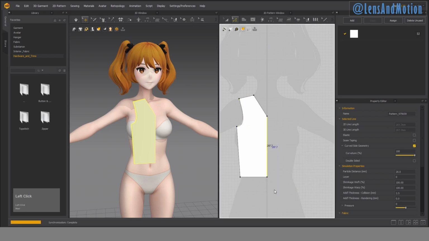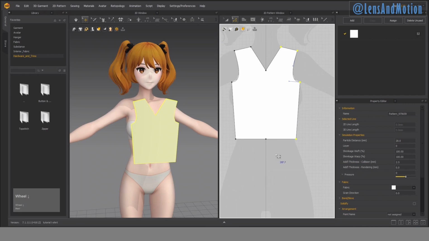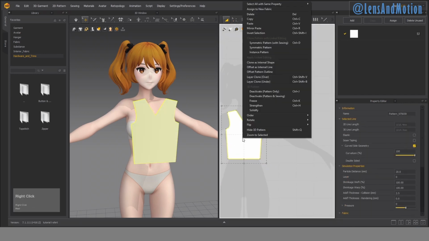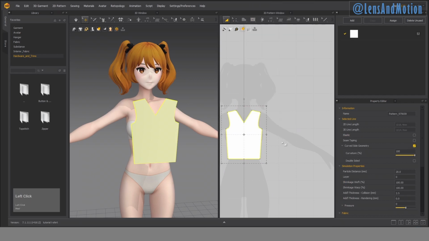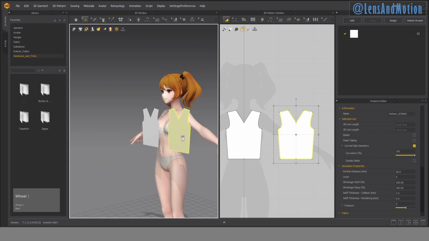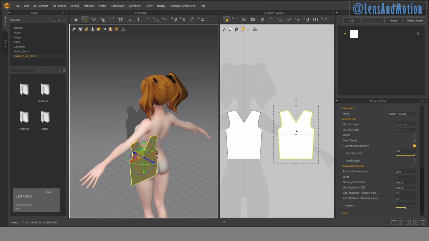Right click and unfold. Now to create the back side of the t-shirt, just select the transform tool, select the pattern, right click and copy, and that's it, just paste it. You have created the back side of the t-shirt. You can use this pattern and place it on the back side of the body.